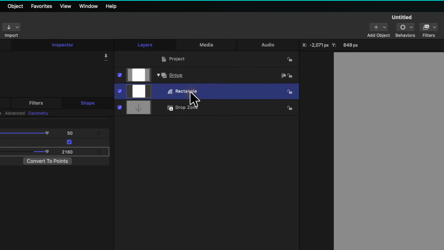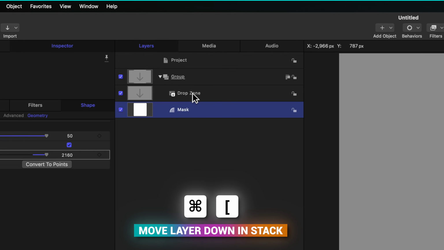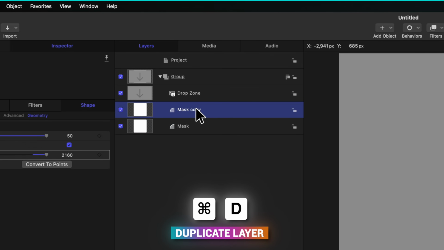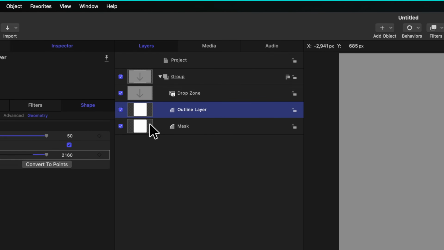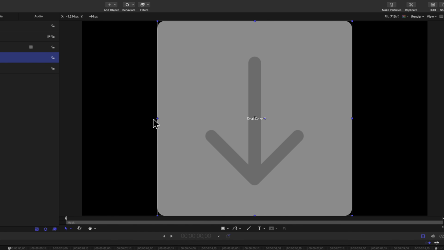Let's rename this rectangle to be the mask layer, and we'll push Command-Left Bracket to drop it underneath the drop zone. After that, we're going to select the mask and push Command-D to duplicate it, and we can call this the outline layer. From that point, just simply click and drag your mask directly on top of the drop zone layer. You should now have a cut out drop zone just like this.